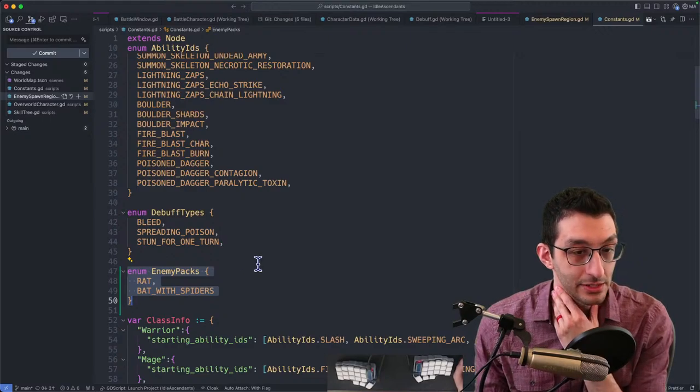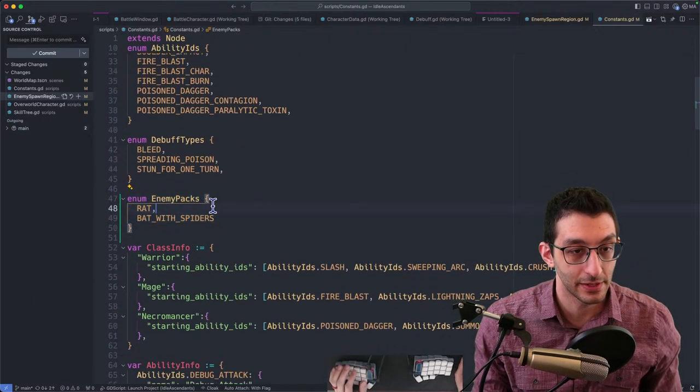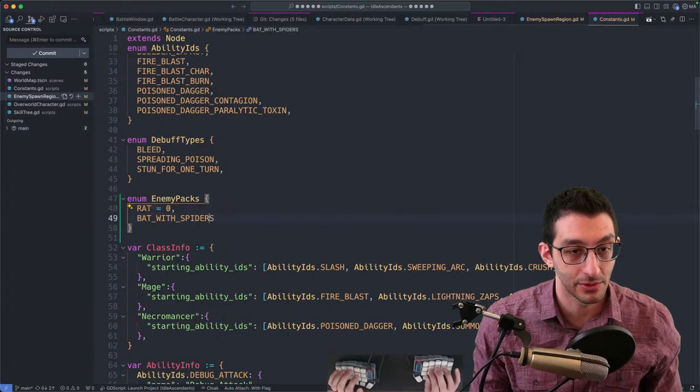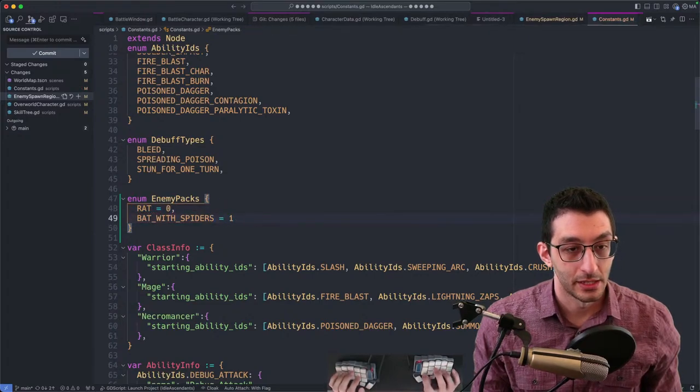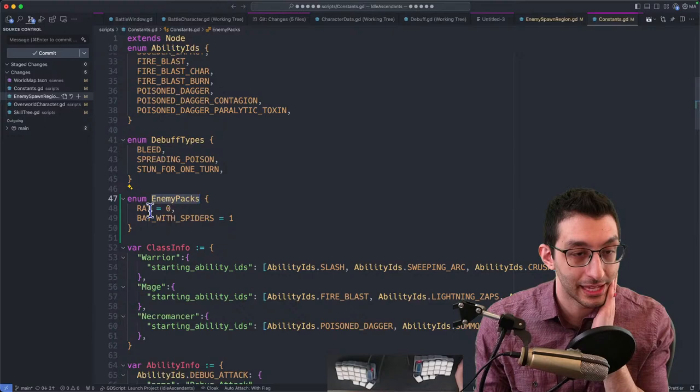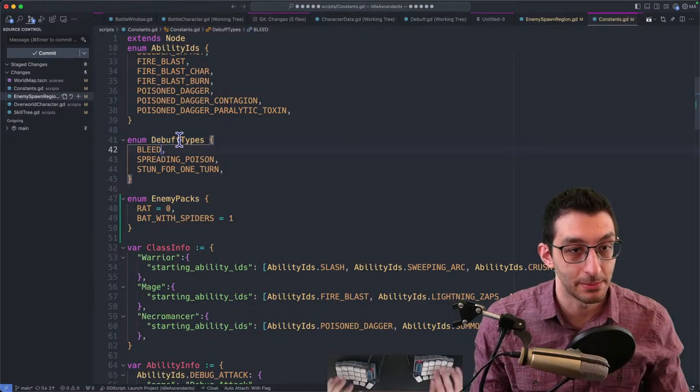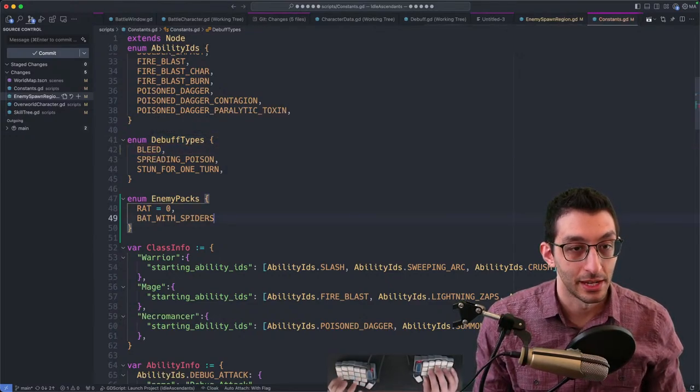So, struct with static values. It's not even a struct. This is just a set of integers essentially. So rat will be equal to, I think, 0, and this will be equal to 1. It's just a way of identifying this thing. And zero only means something in the context of enemy packs. It means something different in the context of debuff types. In debuff types, bleed is actually zero.